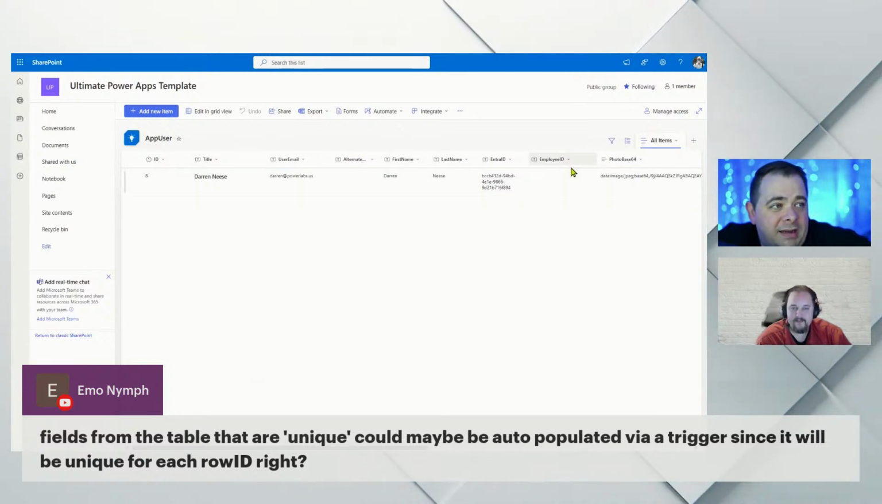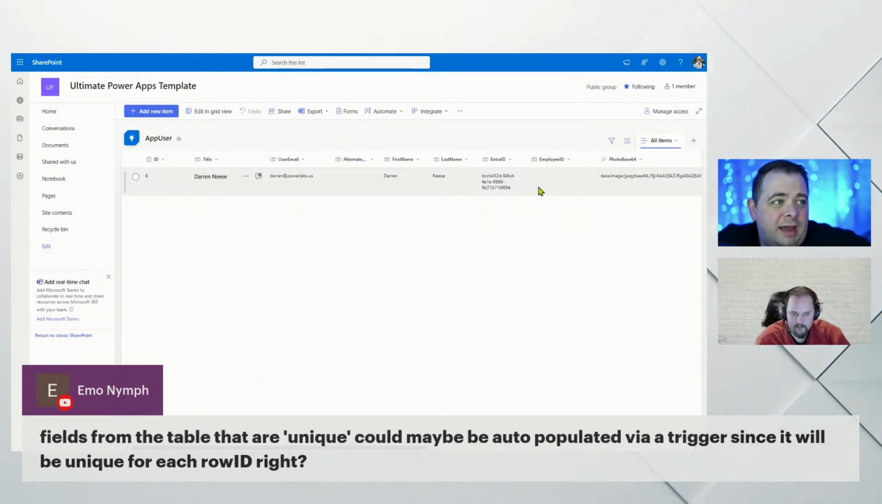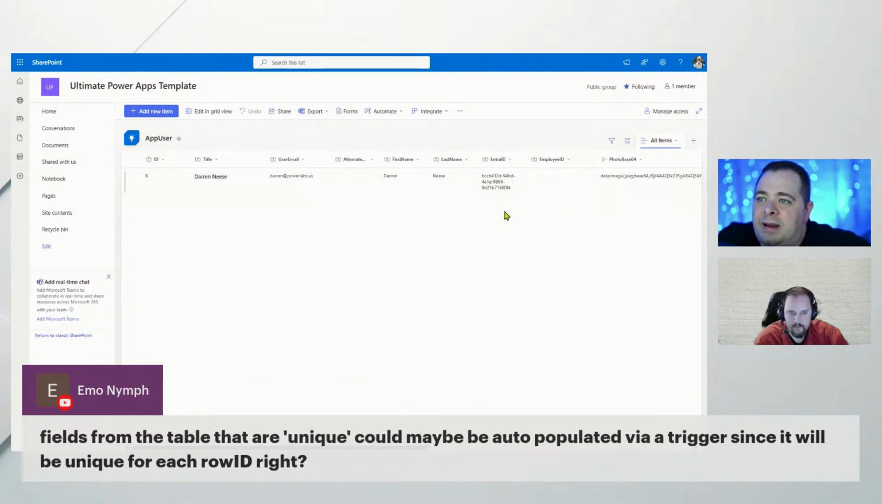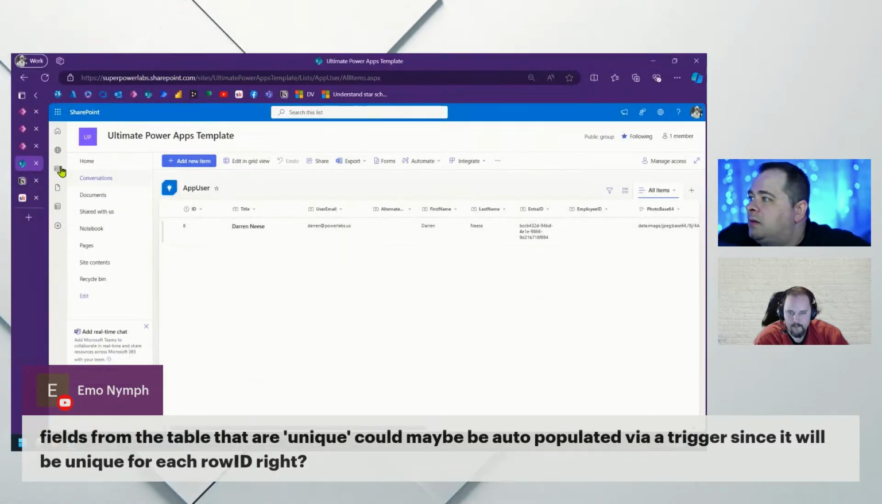Now user email is unique. Now we do have an employee ID. So if your company has a specific employee ID for HR, whatever purposes, you could put it there if you want. There's my Entra ID. So we've got all kinds of stuff we could do here.